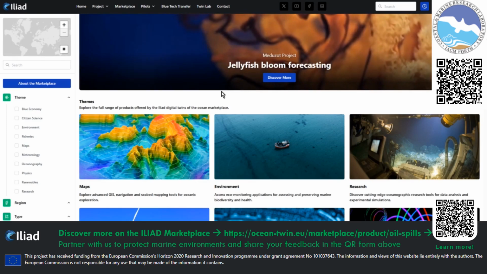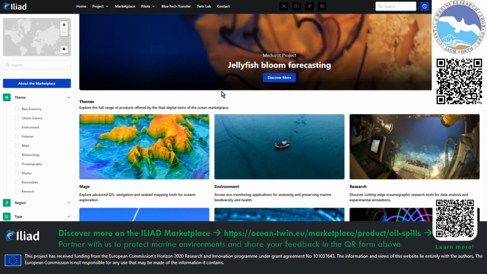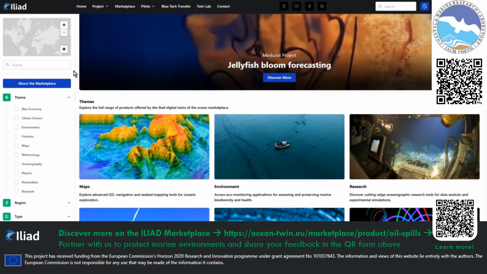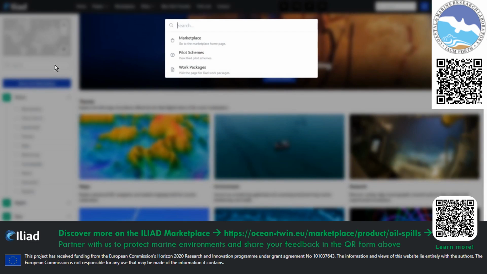Discover more at the Iliad Marketplace. The Coastal Crete Oil Spill Digital Twin is more than a scientific platform. It is a practical tool for safeguarding marine ecosystems. We invite public authorities, investors, and environmental organizations to collaborate with us in scaling this solution.